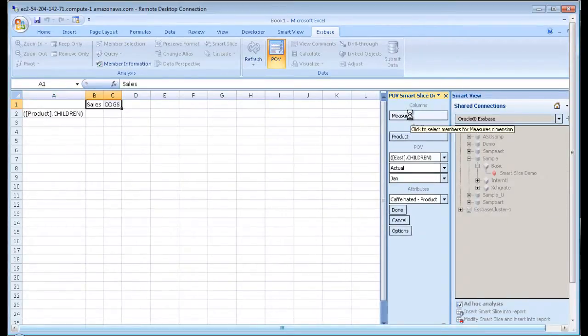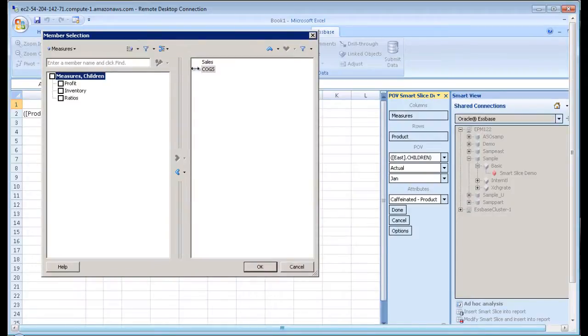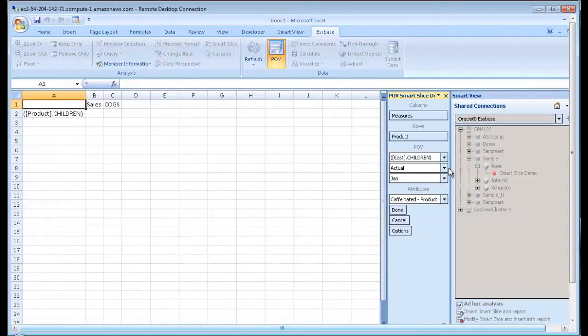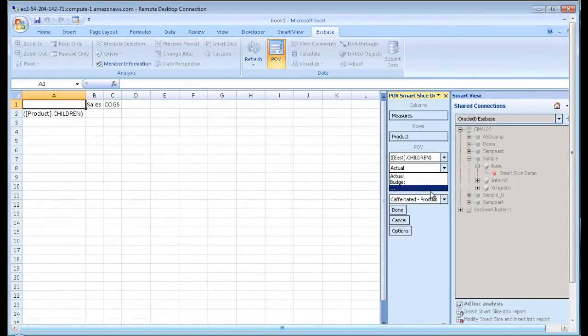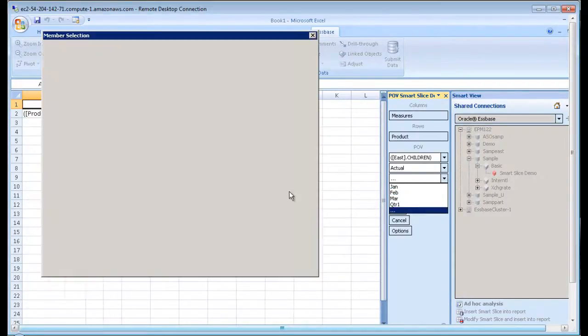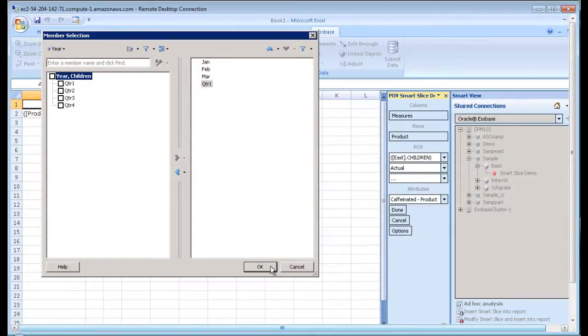Then you go through each dimension and decide what you want to limit it to. In the case of measures, only sales and cost of goods sold. In the case of my product dimension, I selected the children of product, meaning every time I run this query, I will get the current children of product, which could be different than today's. Tomorrow's might have more children, it might have less children, who knows. Then I do the same thing with my point of view members. In this case, I selected the children of market. In this case, I made a static selection of just actual and budget. And for my year dimension, I also created a static selection of just January, February, March, and quarter one.